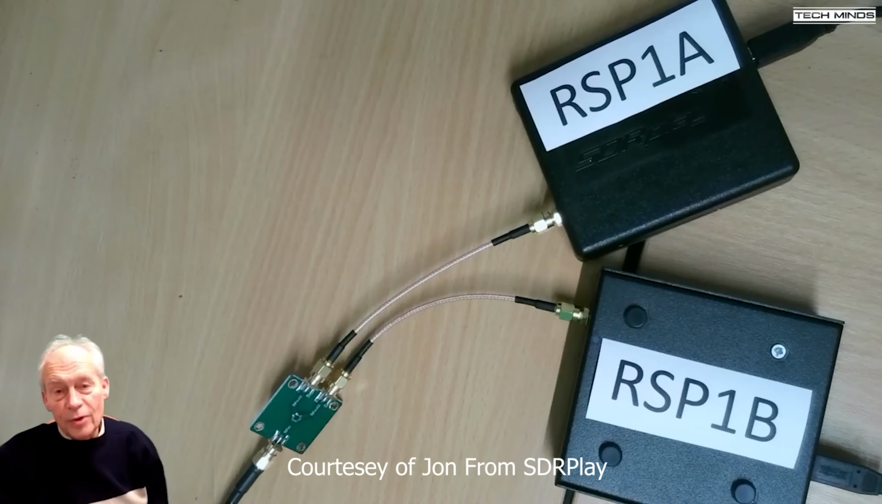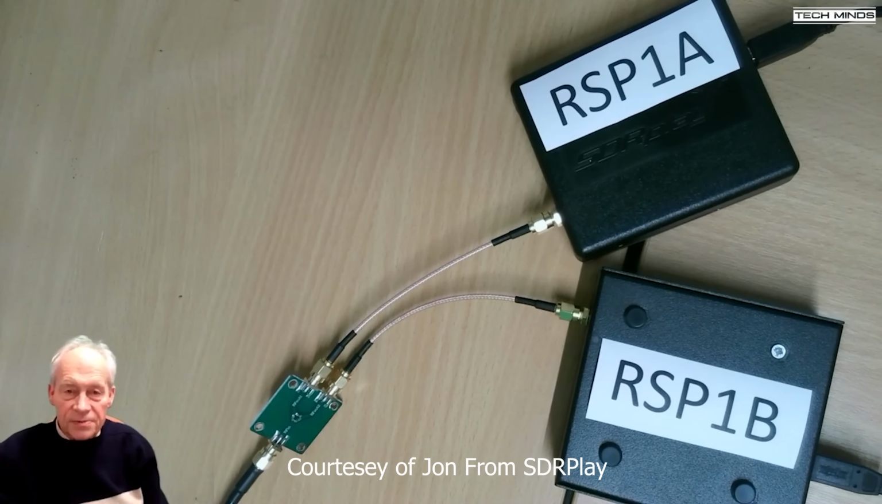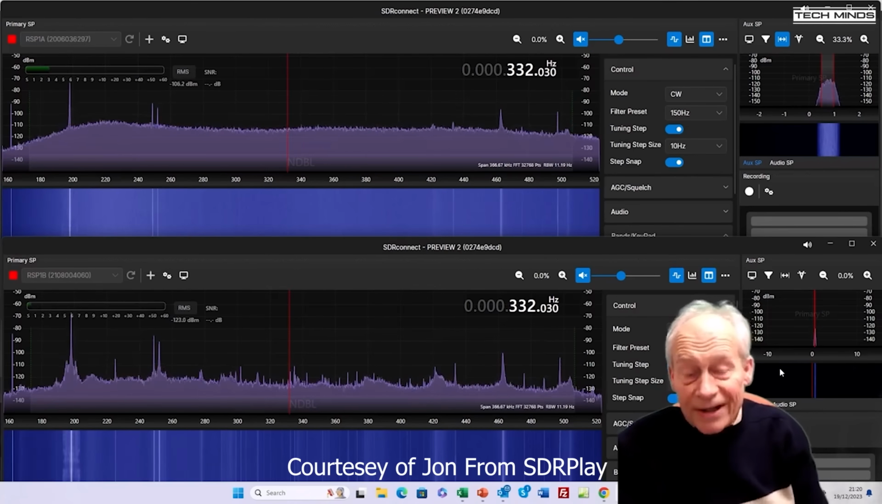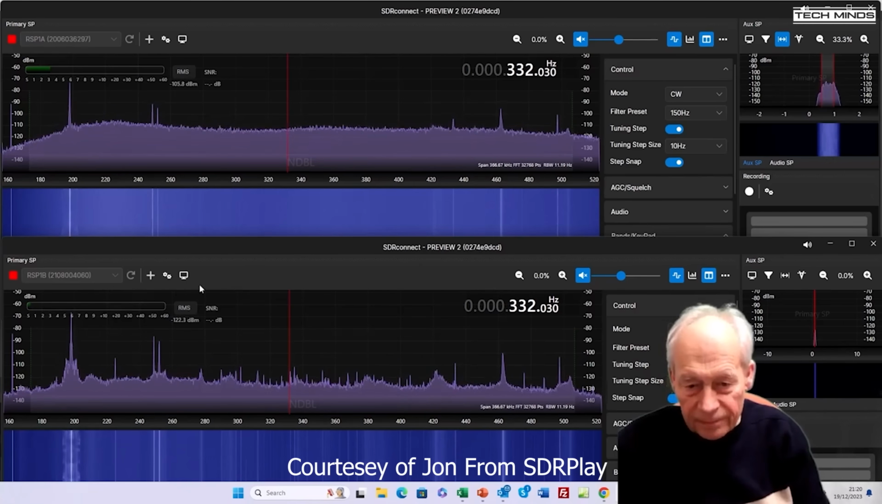For this comparison, we're using a wire antenna. It's actually a G5RV at some 20 meters high. And then we're splitting it between an RSP1A and an RSP1B. I'm running two instances of SDR Connect. At the top is the RSP1A, and below that, the RSP1B, running on a Windows 11 desktop PC.